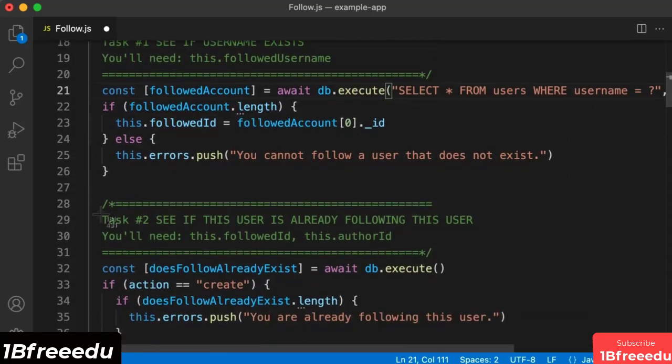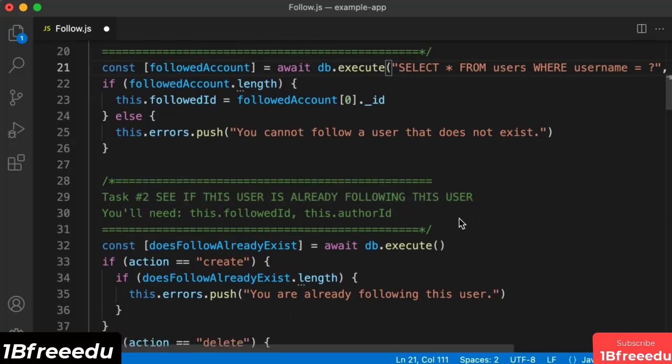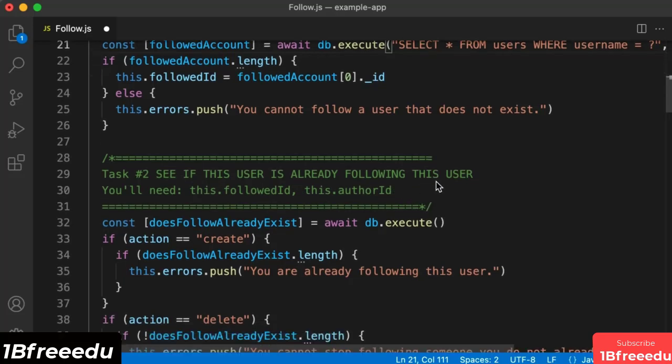So task number 2, on line number 29, see if this user is already following this user. So our coworker is giving us the person that's getting followed or that's attempting to get followed, and then the person that's doing the following. They need us to look in the database and see if that unique combination already exists or not. Because if it does exist, well, we need to show the visitor this error message, right? You are already following this user. Why are you trying to follow them again?